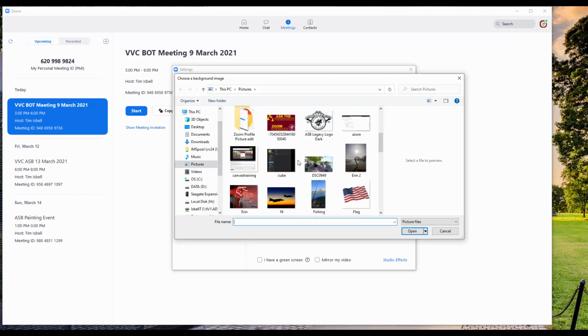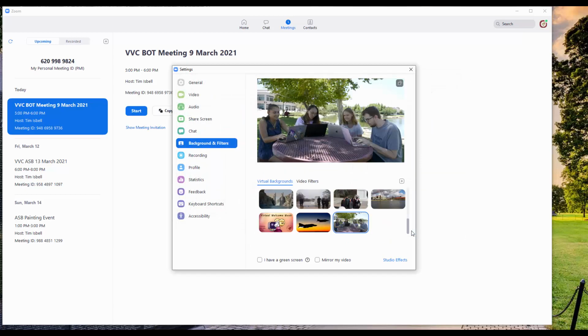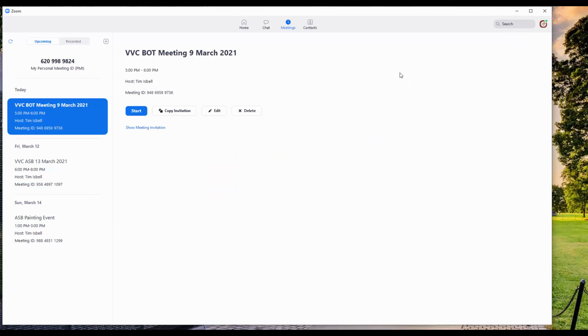So I'm just going to pick, let's pick this one for now, some students sitting by the lake, and open, and you'll see that that is now set as my virtual background. So that's how you do that, and then you just close that. That's how you do that when you're not in a meeting.